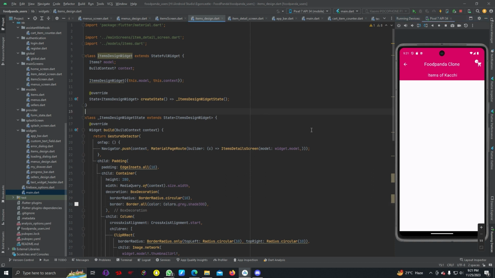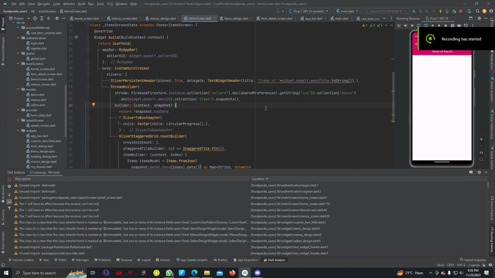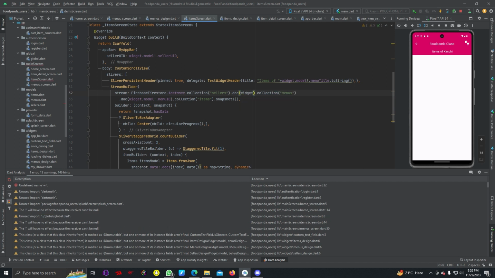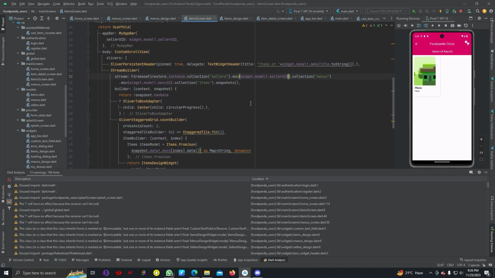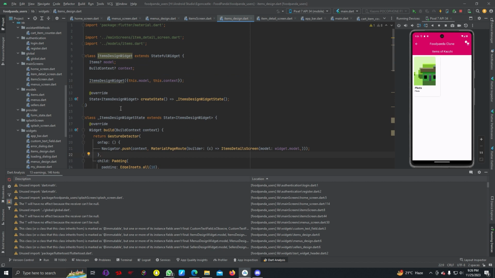Okay, let me fix the error and get back to you. So I found out where I did the mistake. Here after this sellers we need to add not shared preference dot uid, but we need to write widget dot model seller uid, and now you can see our item.